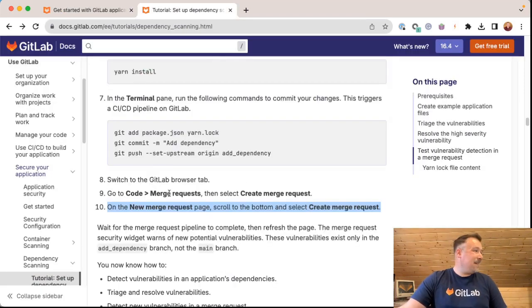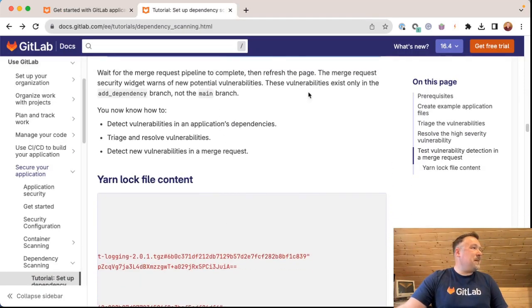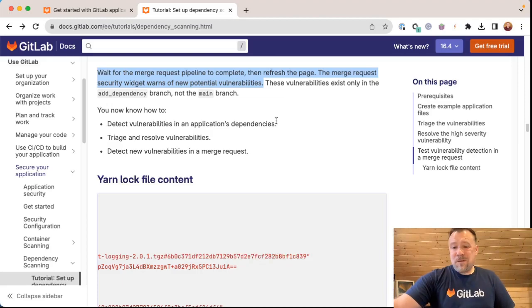Done. Wait for the merge request pipeline to complete, then refresh the page. The merge request security widget warns of new potential vulnerabilities. These vulnerabilities exist only in the add dependency branch and not the main branch. So here's an important distinction.